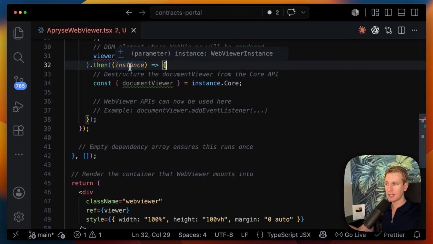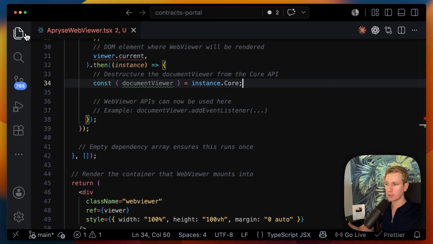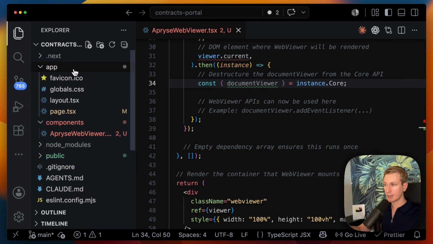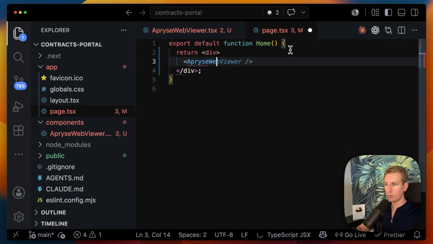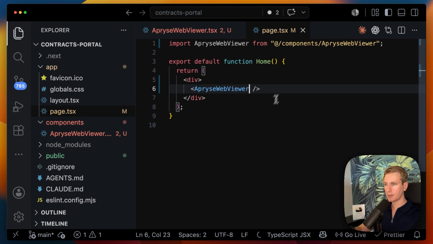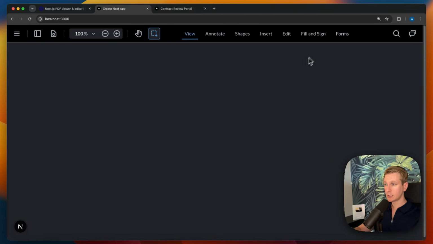Now after that, we get access to the actual instance on the page, which we can use to do all sorts of things, all sorts of customizations. But before we do that, let's actually try getting this on the page. We need to render this somewhere in our app. So I can go to my home page and add this Apryse WebViewer component. Let's import that. Now if I save here, this is the home page. If I go back to the home page, let's see. All right, here we go.